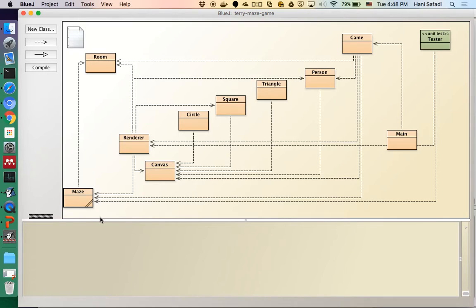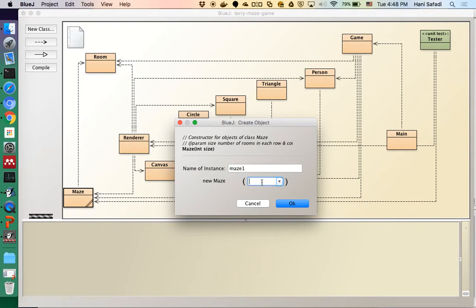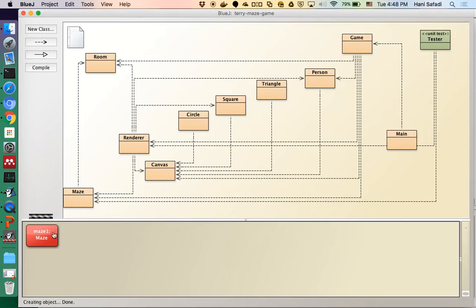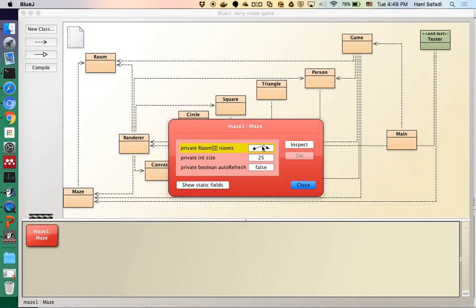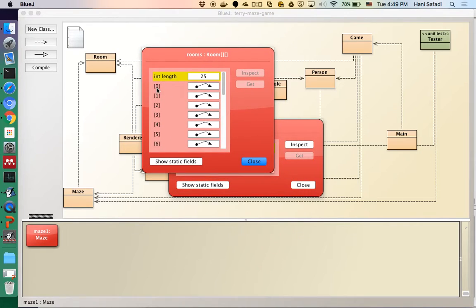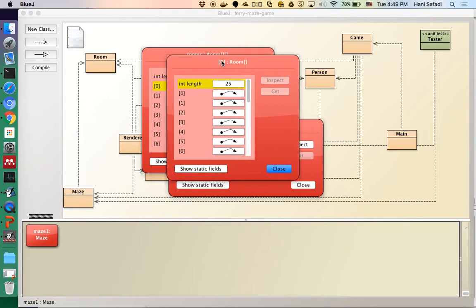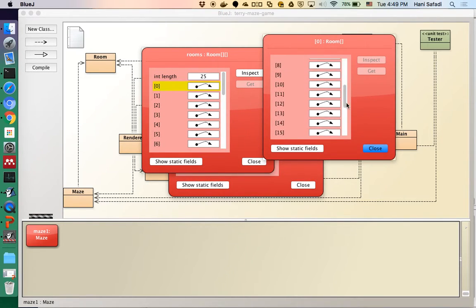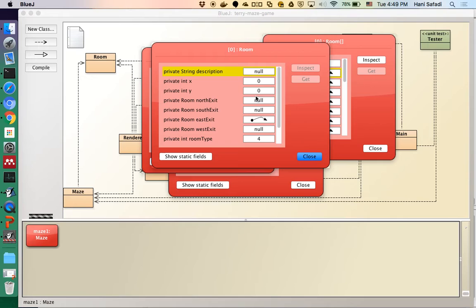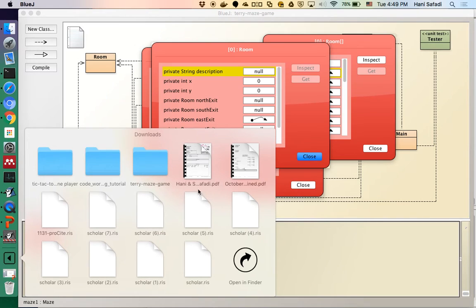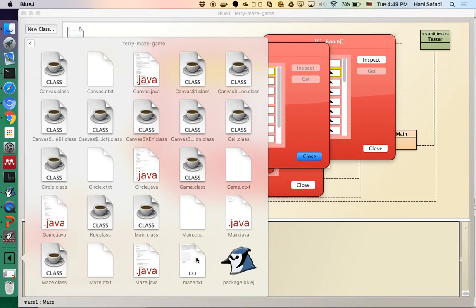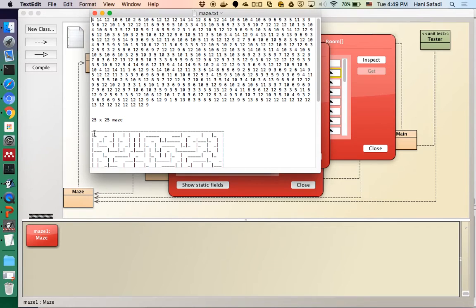So let me create a maze of 25, which is the size of the maze. If you inspect maze, you can see that those are the different rows, 25, and each one of them has 25 columns. And each one of the cells is not a number, it's a room. Room number 0 is a room which only has an east exit. It corresponds to this one. So this room only has an east exit, right? You can only go east.